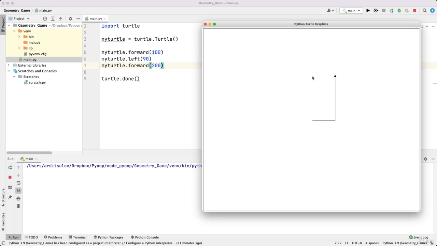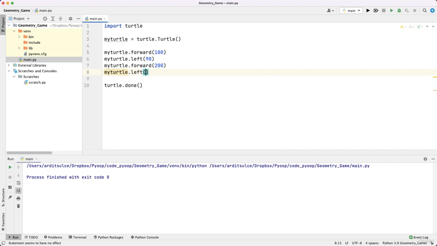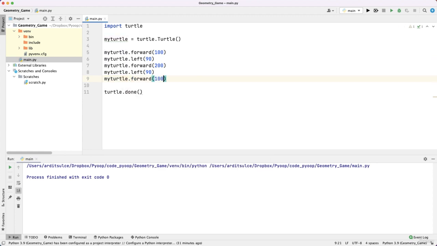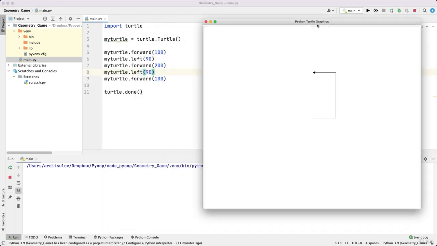If you want to go here now, how do we do that? Well, first we have to turn the arrowhead left 90 degrees because currently it's pointing to the north. So we want to say go left 90 degrees and then move forward 100. Let's do that. My turtle left 90 degrees. My turtle forward 100. And this is what happens.